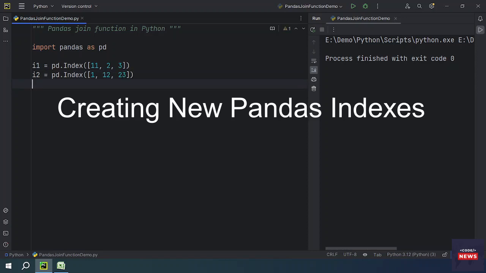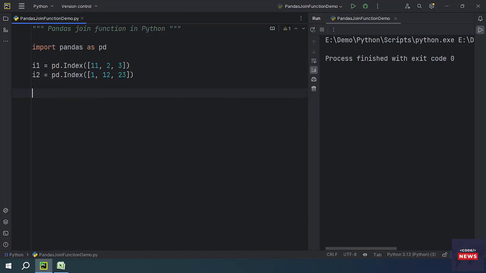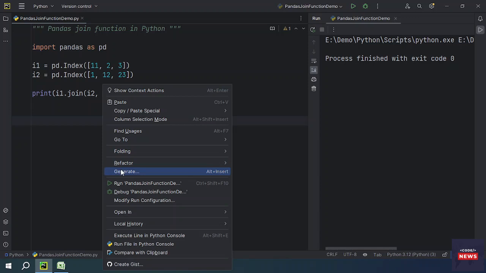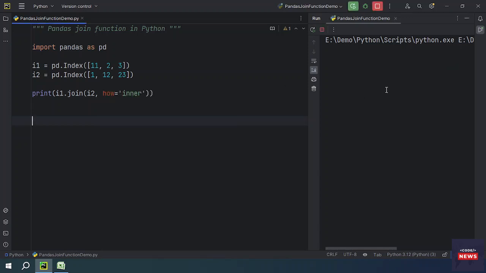Here the objective is to join both indexes. So I'm going to print i1.join, and I'm going to pass another index, that is i2. Here we have an argument, that is how. We are going to say please apply inner join, so whatever values are matching across the indexes, just get those records. If you run the program, you will get nothing, because in how we have applied inner.